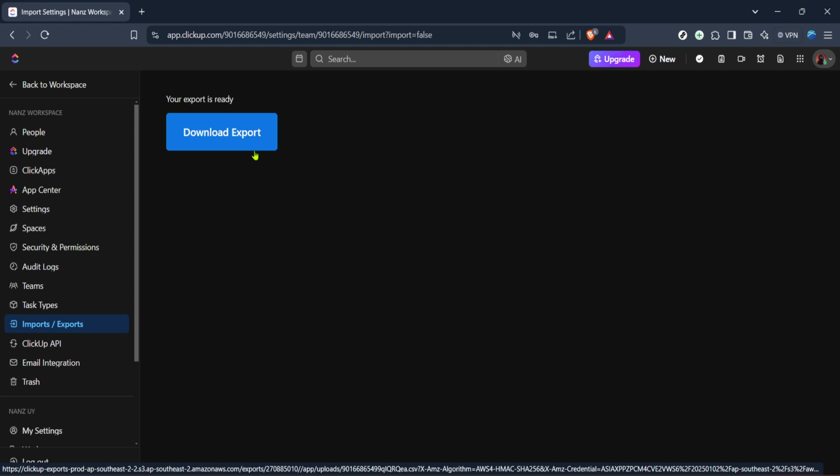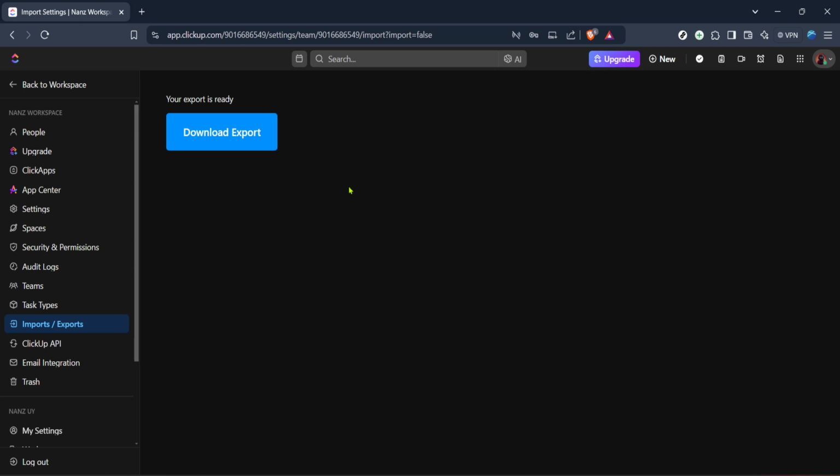Throughout this process, remember, patience is key. Depending on the amount of data you're exporting, it might take a bit of time. Also, ensure you're on a stable internet connection to avoid any hiccups during the download. Moreover, consider scheduling regular exports of your data. This proactive approach ensures you always have an up-to-date backup, providing peace of mind and securing your valuable work against unforeseen data loss.